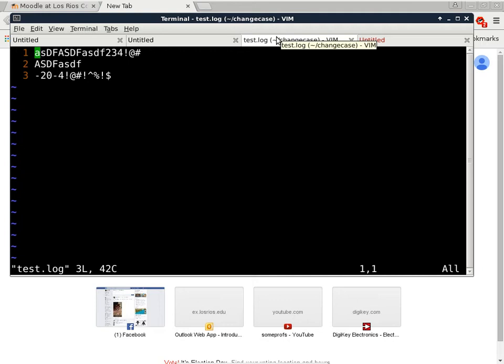So that can also be done in GDB. You can actually run a program in GDB with redirection of input and output, and I'll show you guys how to do that.